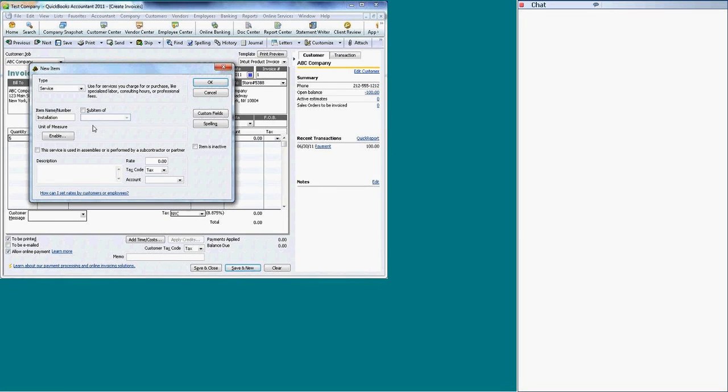Description, let's say I can copy whatever it says on the item and then add whatever I want. I highlight the item, either right-click or use Control-C. Then I click on Description, highlight, Paste, or Control-V. Then I add Installation Charge. What's the rate? I usually charge $80 per hour. Is it taxable? Yes, it's taxable.